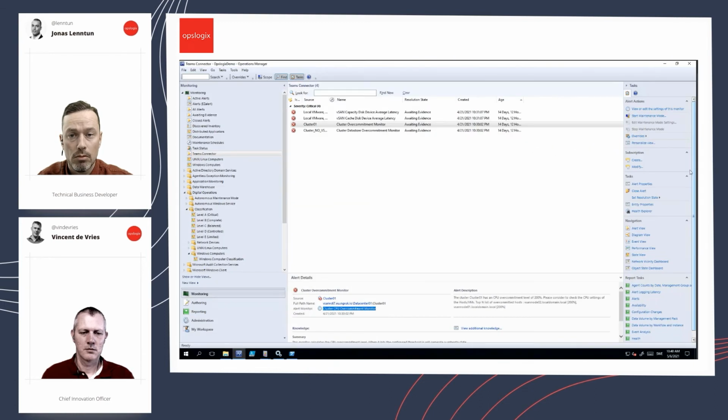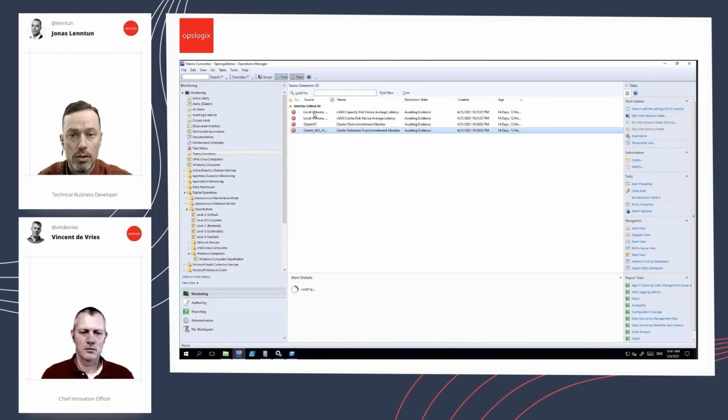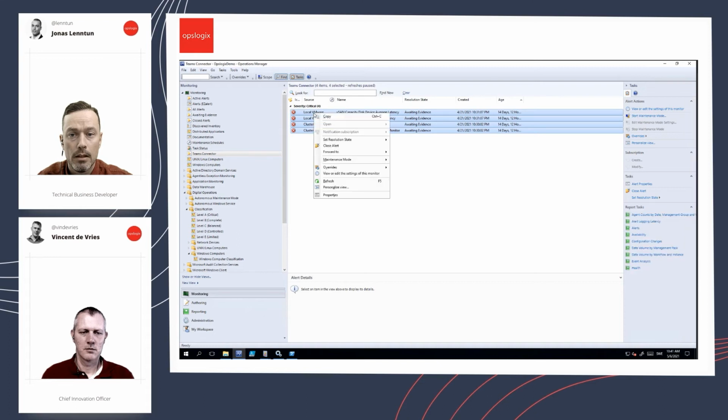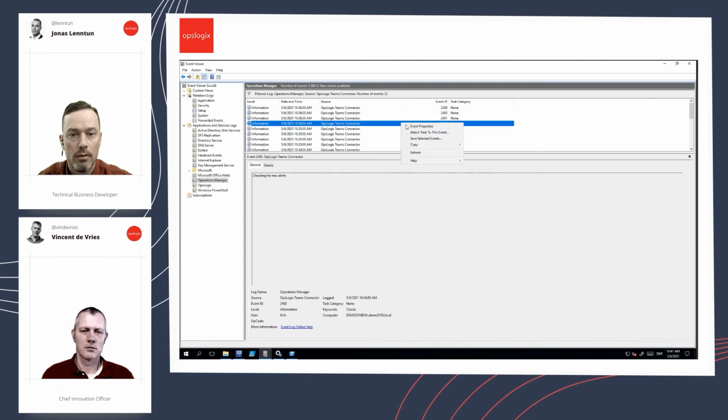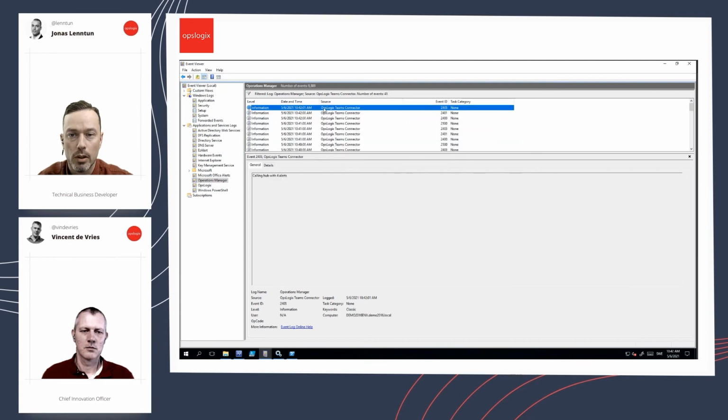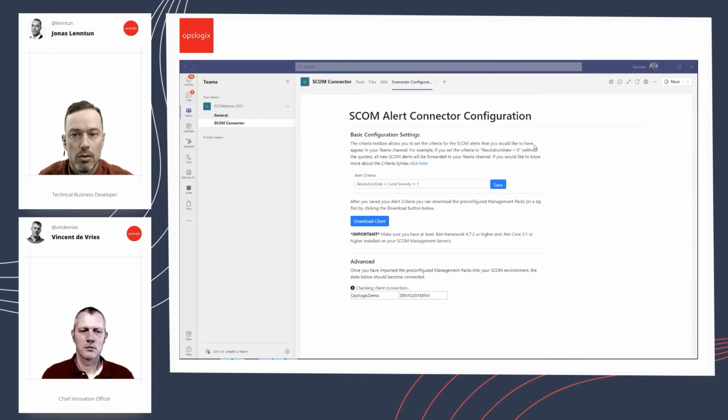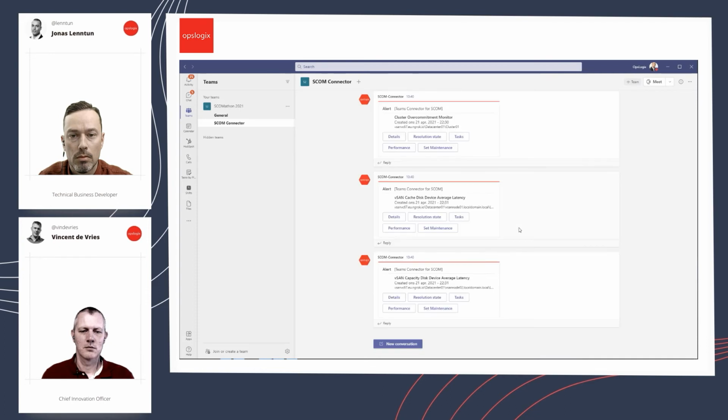Moving back to SCOM, just choose all 4 alerts, right-click, and change the resolution state to Teams Connector for SCOM. Moving over to the event log just to verify that we have the connection up and that it is calling the hub here with 4 alerts. We can then move back to Teams, click on Posts, and we see now that we have a couple of new alerts inside of Teams.